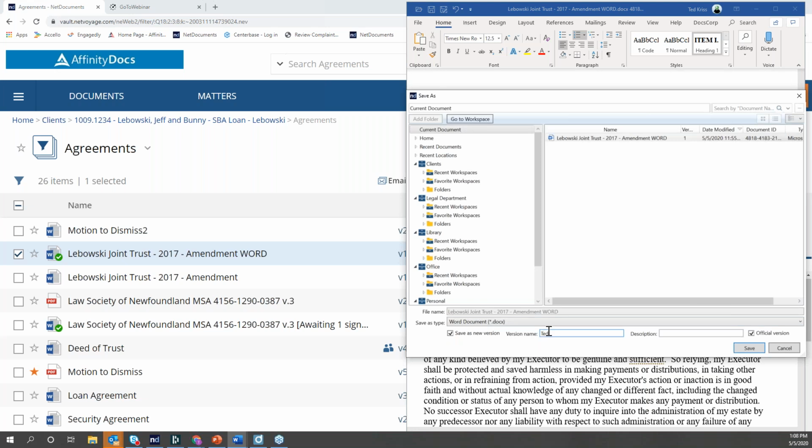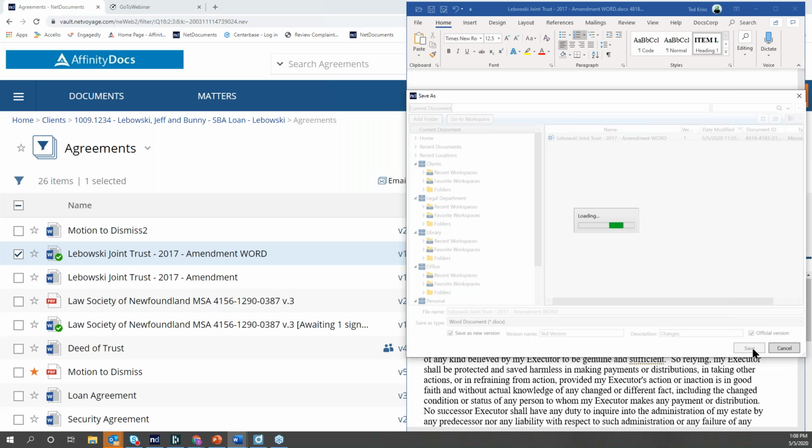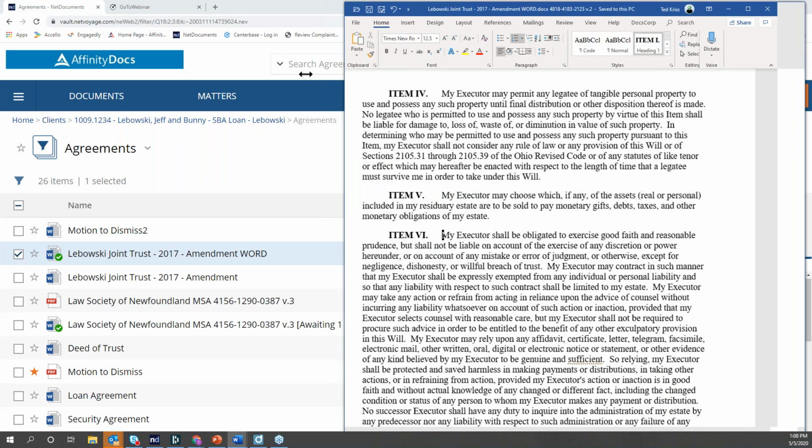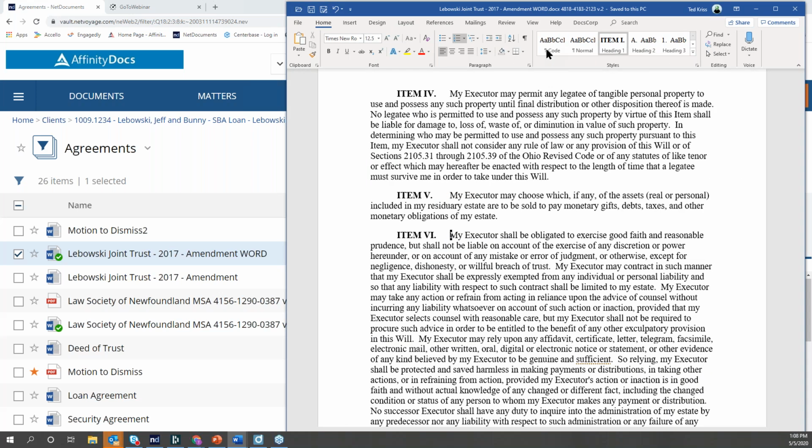And for this example, we're just going to call this the TED version. And I'm just going to say that there are changes. So once I've made these changes, I now have my document, and it is saved. When I expand my window here, you'll see that it is now version number 2.